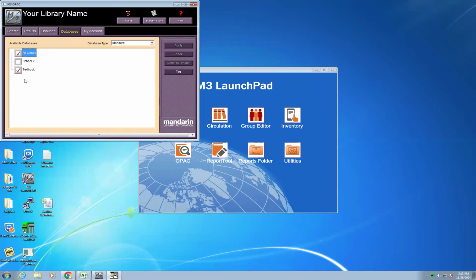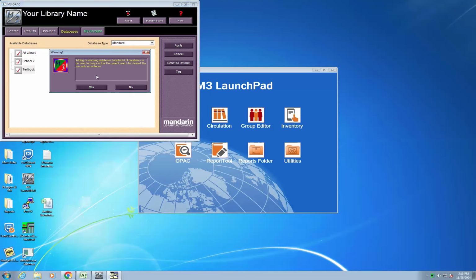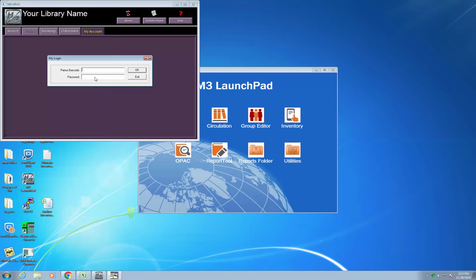This is a special configuration. I could select the database I want. Usually, if you have only one, you will see it like art library, and then it will search only one at a time. If you select these three, it will do the search simultaneously, the three of them. My account allows you to see if you have any books on loan. Of course, in this case, you have to sign in with your patron barcode and your password.